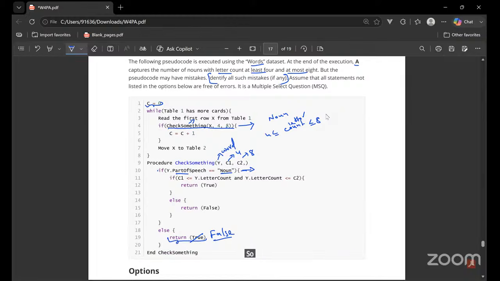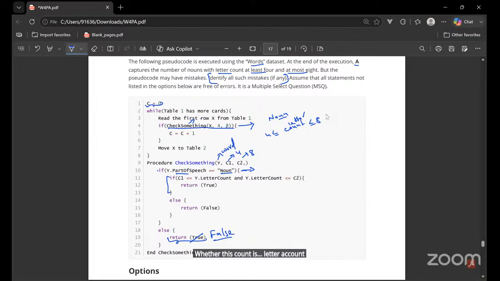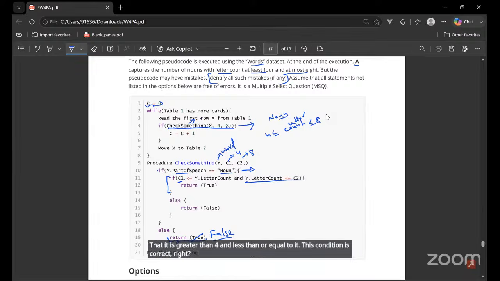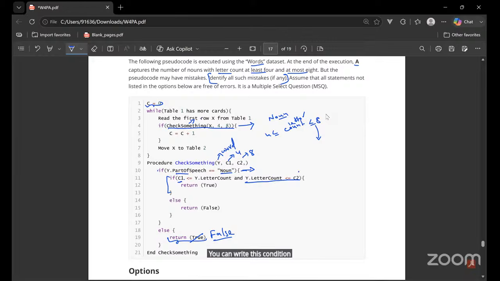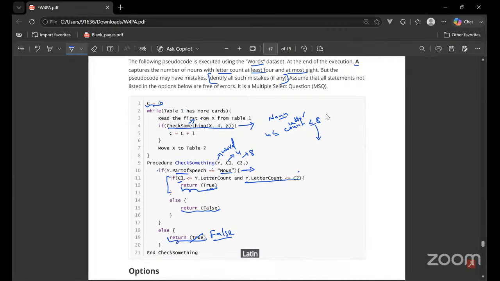So if it is a noun, it goes to the 11th line. That means it's checking with another if condition whether the letter count is satisfied or not. It's checking whether the count is greater than or equal to 4 and less than or equal to 8. This condition is correct, right? You can write this condition in this order also, as I said in the previous question. So if it is a noun and the letter count is also satisfying, you return true. If the letter count is not satisfying the condition, you return false. Seems this is the wrong line, the 19th one.